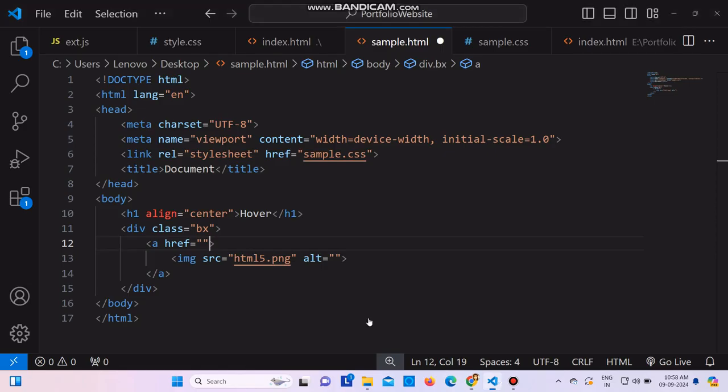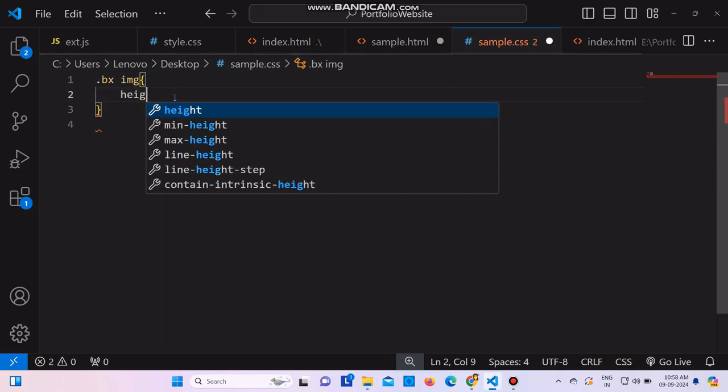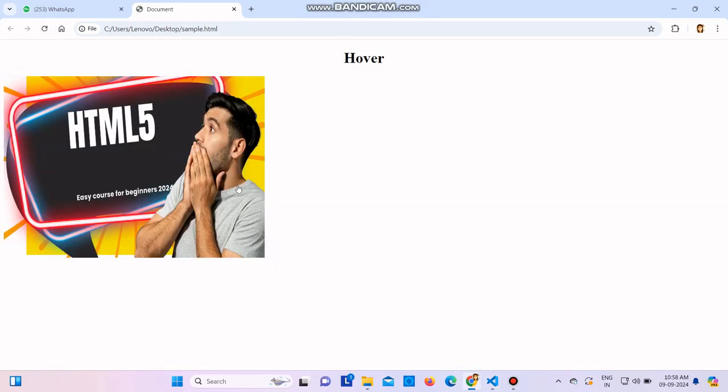So let's change the size of the picture. So for that, what I'm going to do is that the image is inside the class bx. So I will write down .bx, then img. Here I'm going to give the height and width of the image. Let's give it as 400 pixel height, and width, let it be say 550 pixel. Okay, save it. Now if I refresh it, now it is reduced in size.